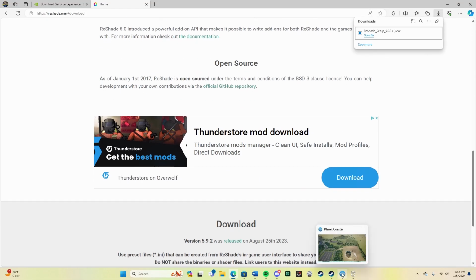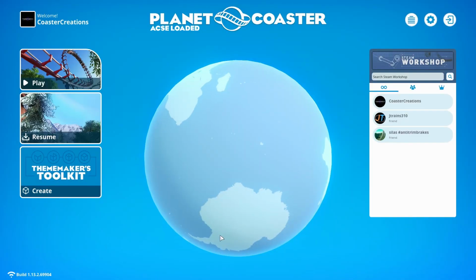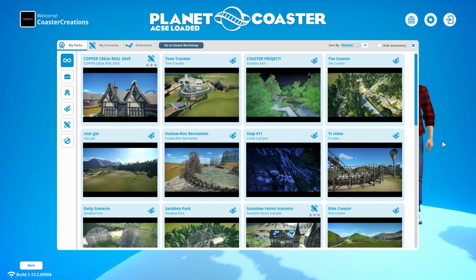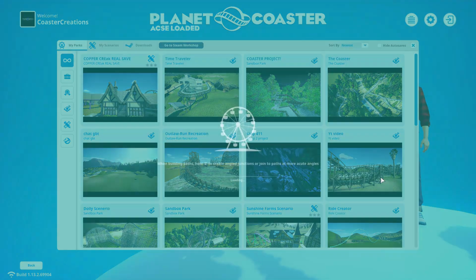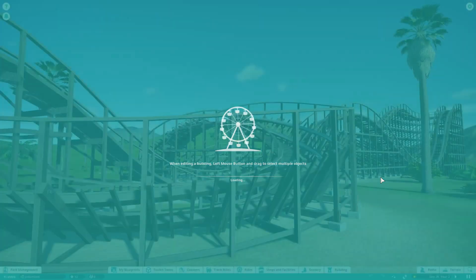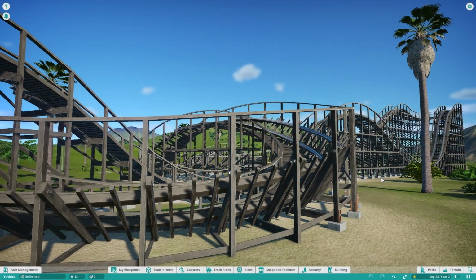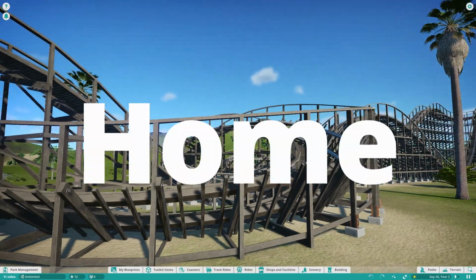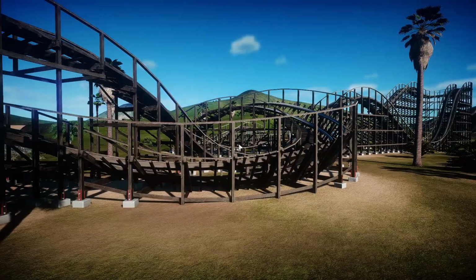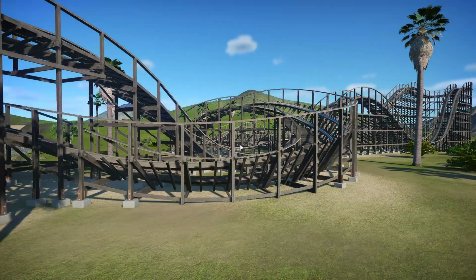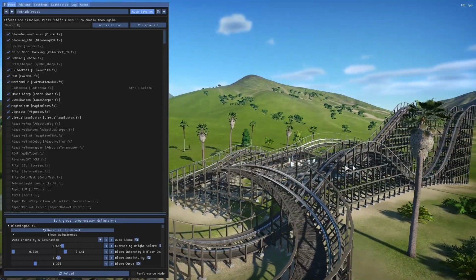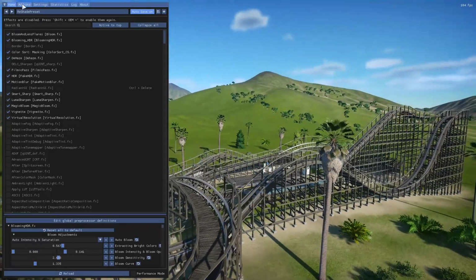Okay, so let's go back to Planet Coaster and let's open this park file here. This is going to be helpful for continuing on. Okay, now that this is open, we can open Reshade by pressing the Home key on your keyboard, I believe. Wait, hang on, not that. Press Home. There we go. On your keyboard, and that should open this little black tab here.